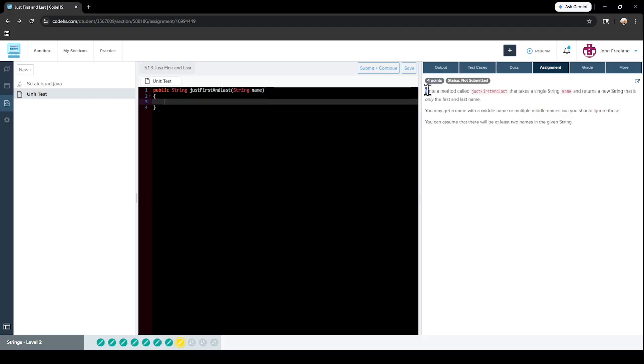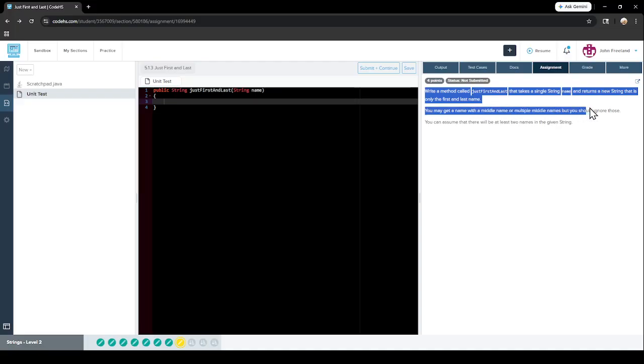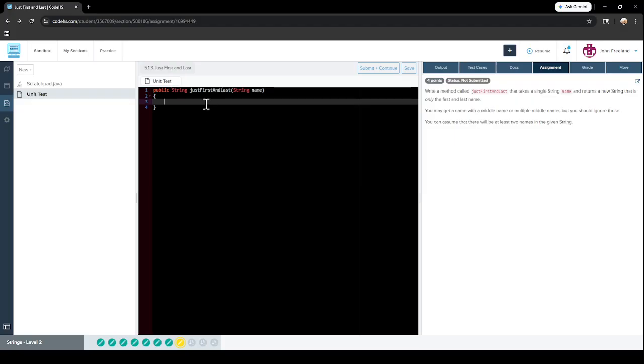Write a method called just first and last that takes a string name and returns a new string that is only the first and last name. You may get a name with a middle name or multiple middle names, but you should ignore those. You can assume that there will be at least 2 names in the given string.